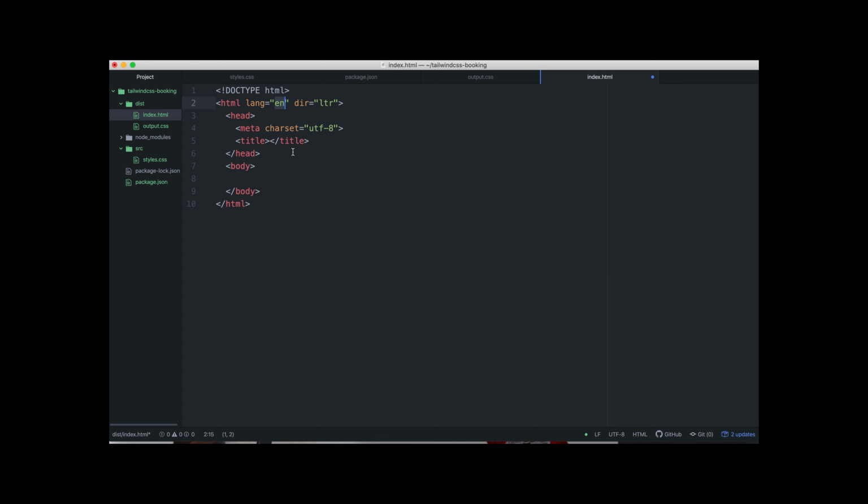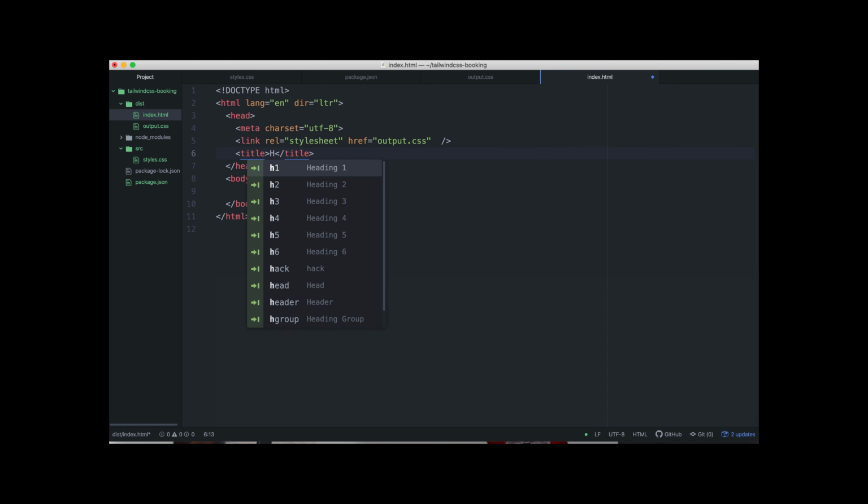So it's gonna create a base HTML. And what we need to do here inside the head is create a reference to our styles file. So it would be link, and it would be the output.css file because that's the compiled CSS code. Alright, and let's set the title to hotel booking.